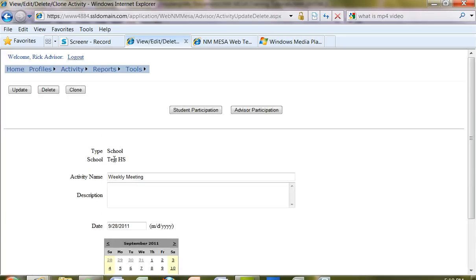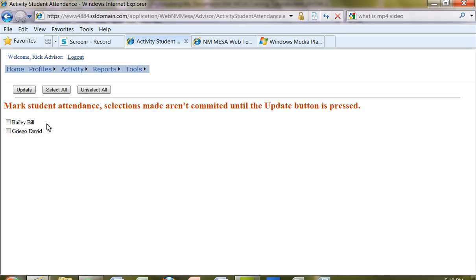So I select the meeting, and there are two tabs up here that we're going to be using during this tutorial. The first one is advisor participation and student participation. Let's take a look at student participation first. When you click on student participation, what it does is bring up a list of the students in your program, and all you have to do to give them credit if they attended this meeting is check them.